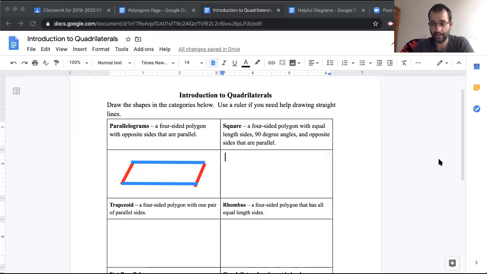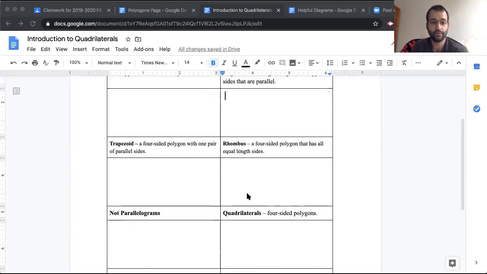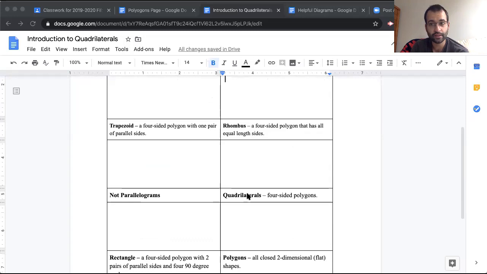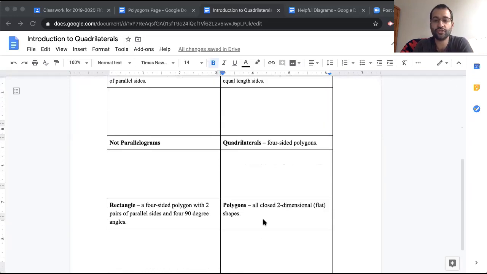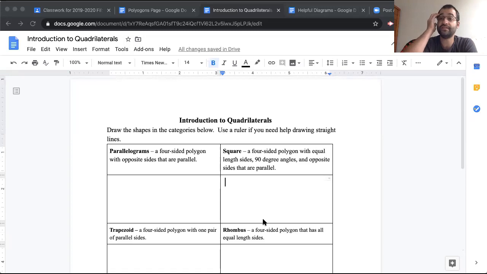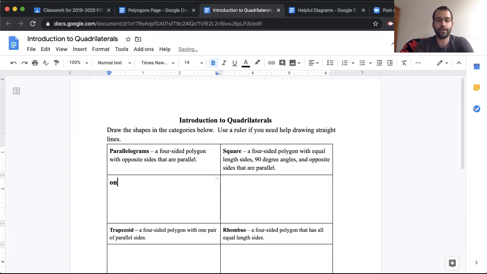So you can do any of those, and as you see, you'll see parallelograms, squares, trapezoids, rhombuses, not parallelograms, quadrilaterals, polygons, rectangles. So you're just going to play around with these different things and draw these things out and see if it matches the categories here. And when you're finished, once again, you're just going to put it in the blank on paper. So I know that you have completed your assignment here. Okay?